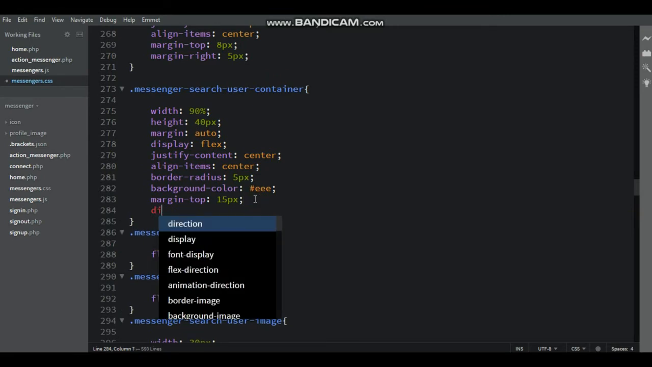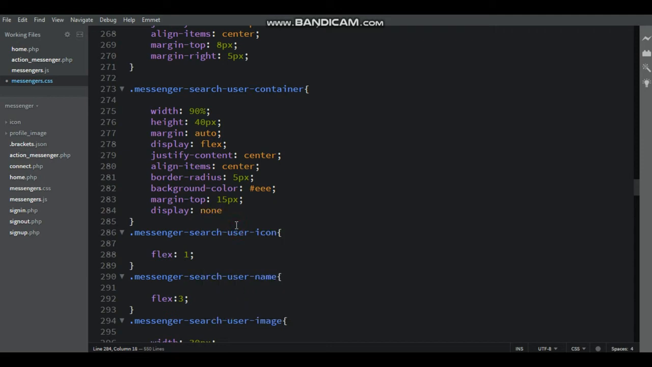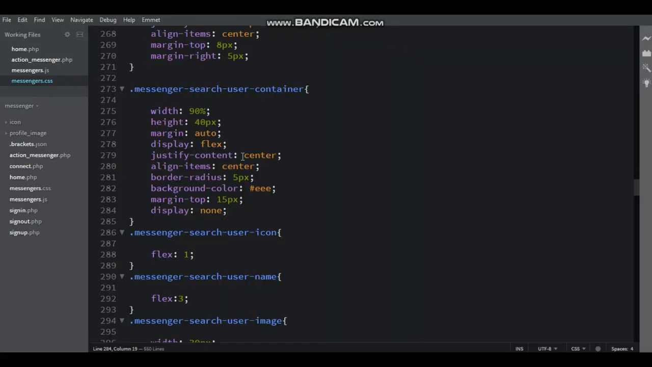Now inside the messenger search user container, here that is write display none, refresh the browser, and the messenger search user container is hide.